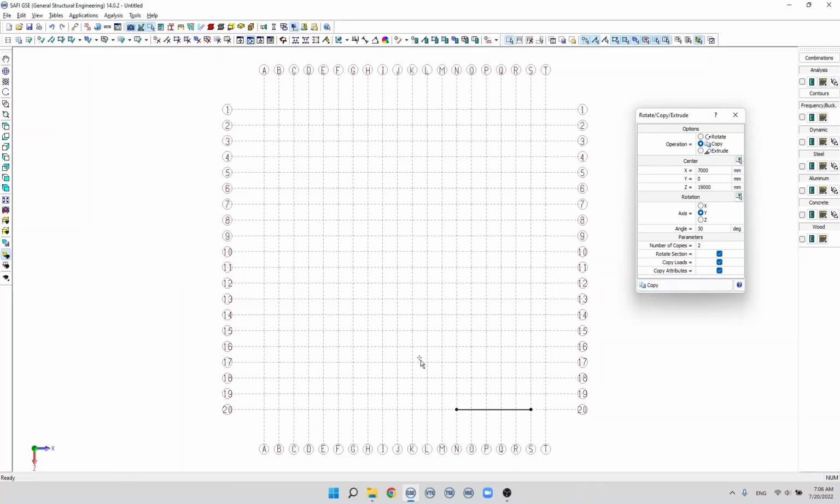We then select the operation Extrude. We can keep the angle to 30 and the number of copies to 2. We then click Copy. So in this case, what happened is we created 2 copies of the original member. Also, we created members between the original joints and the copy joint. These members will not have any attributes or loads, so the user needs to edit them manually.